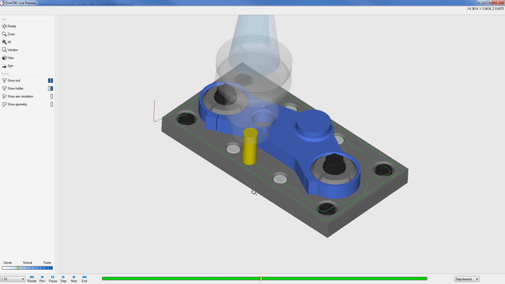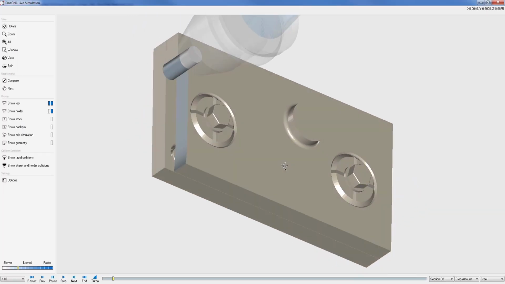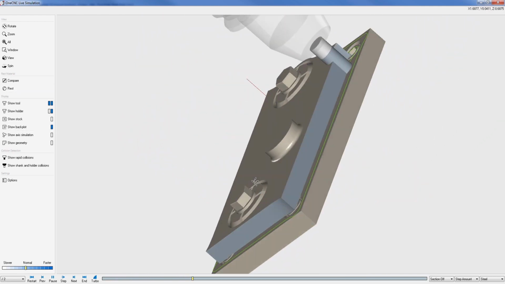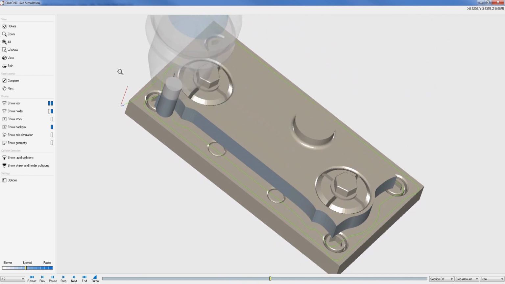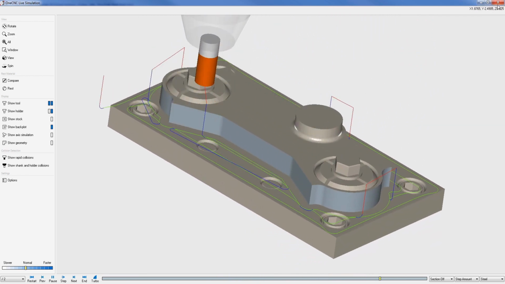OneCNC also provides the robust ability to simulate the removal of material from stock via the simulator. Now, stock can be defined from wireframe geometry, a single solid model, or multiple solid models. In this example, solid models are used to define all the fixture components as well as the stock.